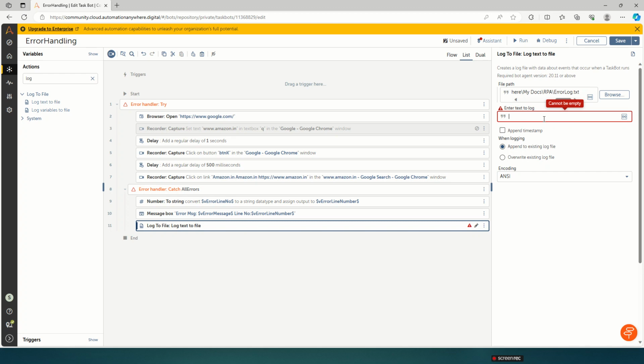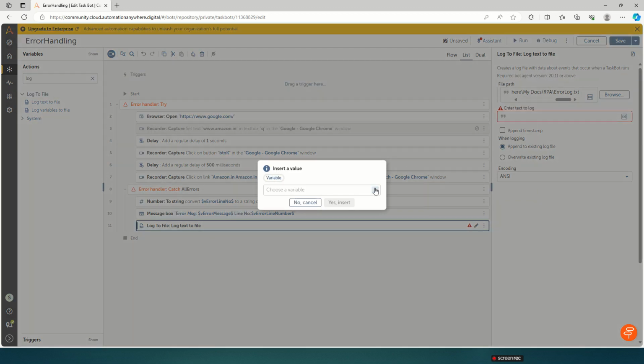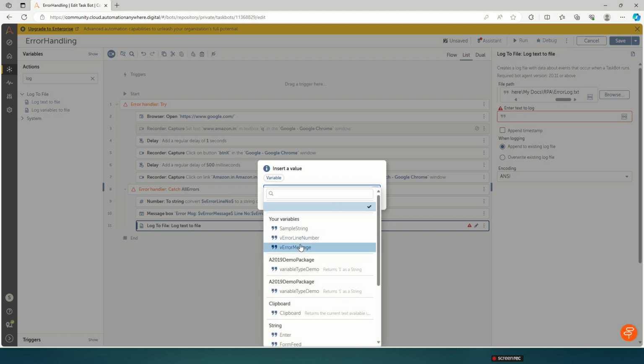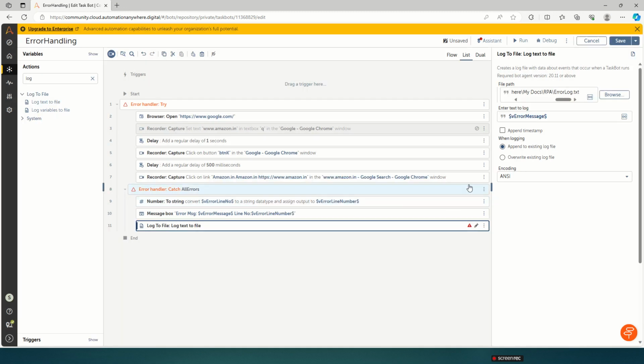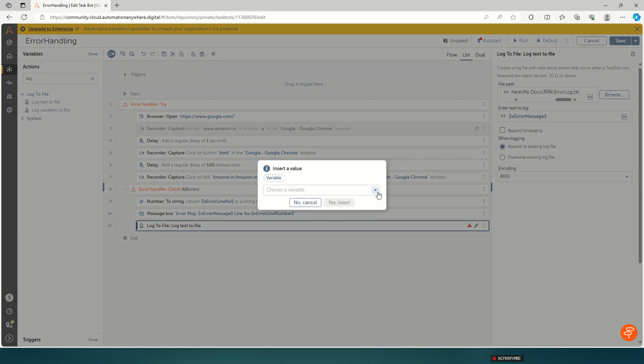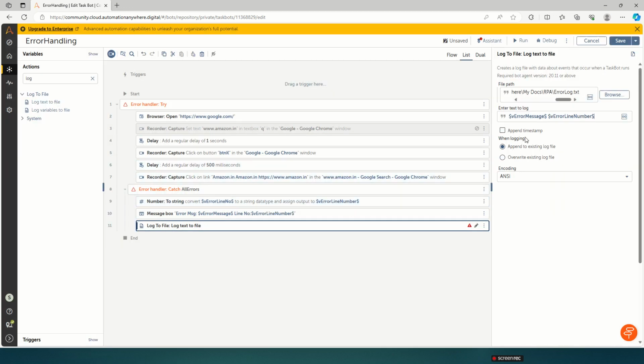So what I'll give here is error message, I'll select, and then error line number also I will give. Okay, and then you can click on this append timestamp, so it will give the timestamp as well. And append to existing log file means it will append every time.